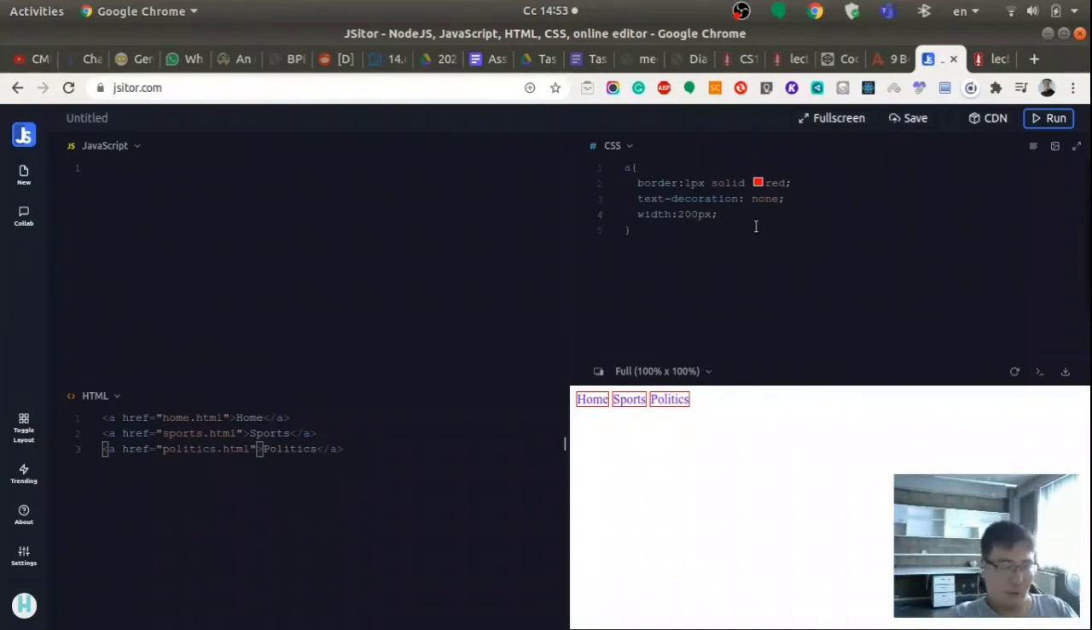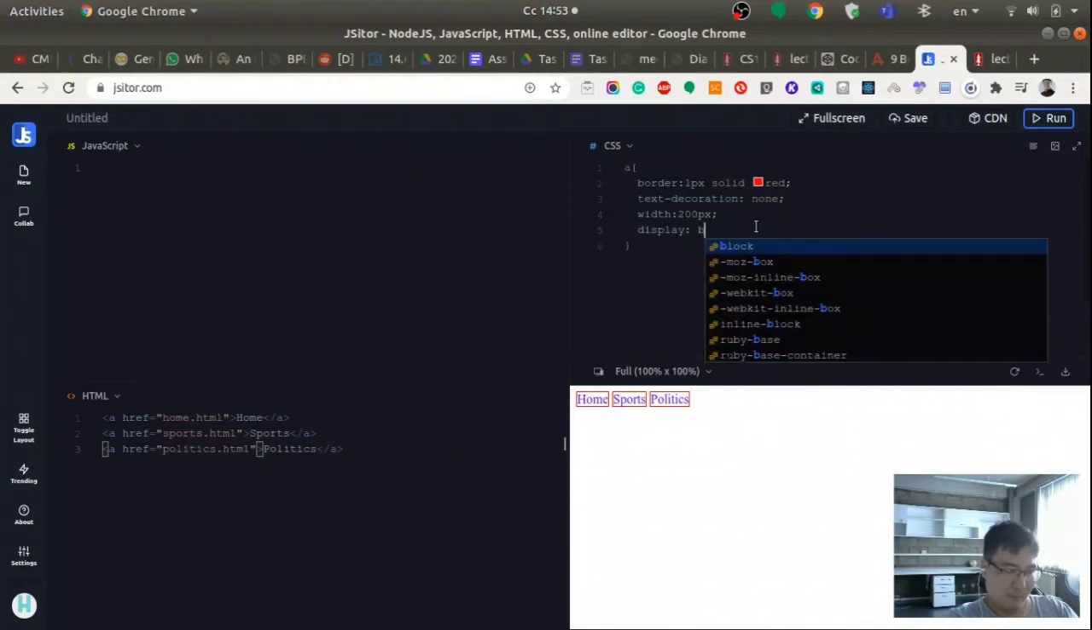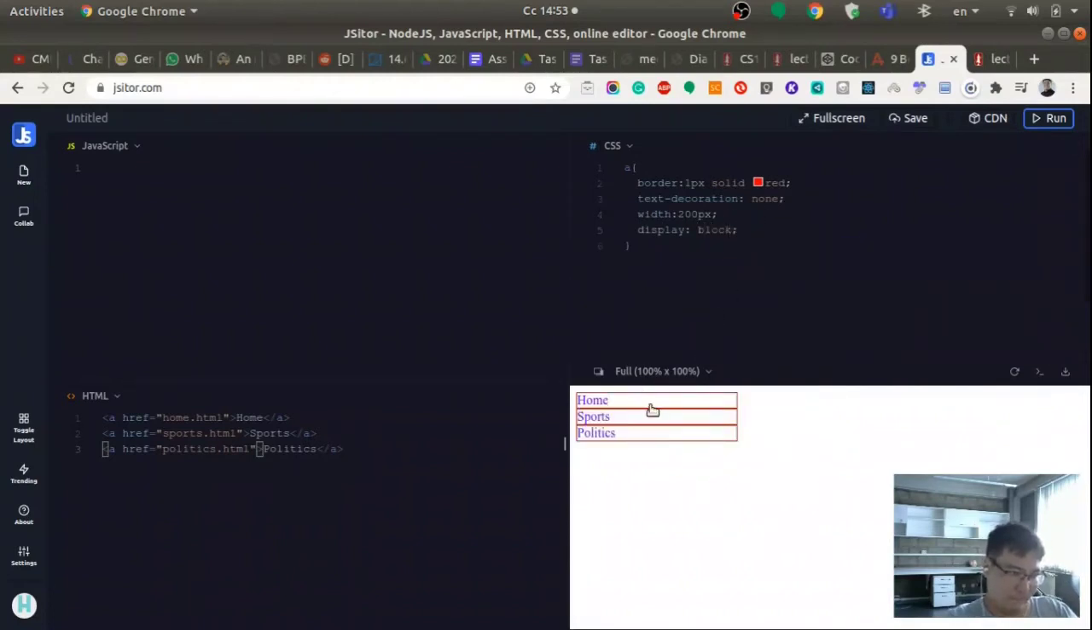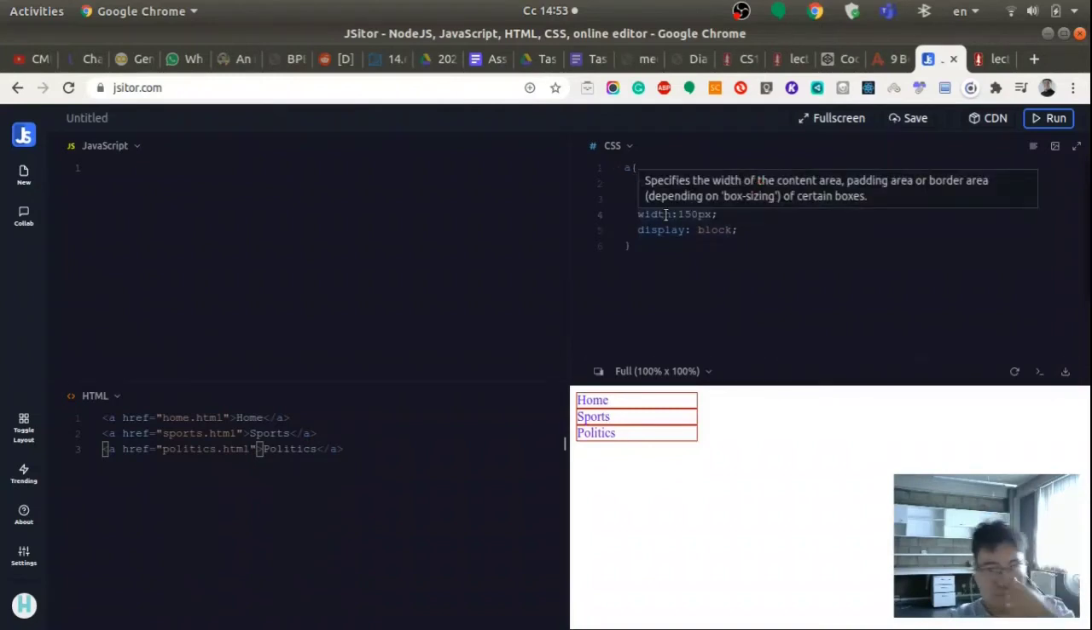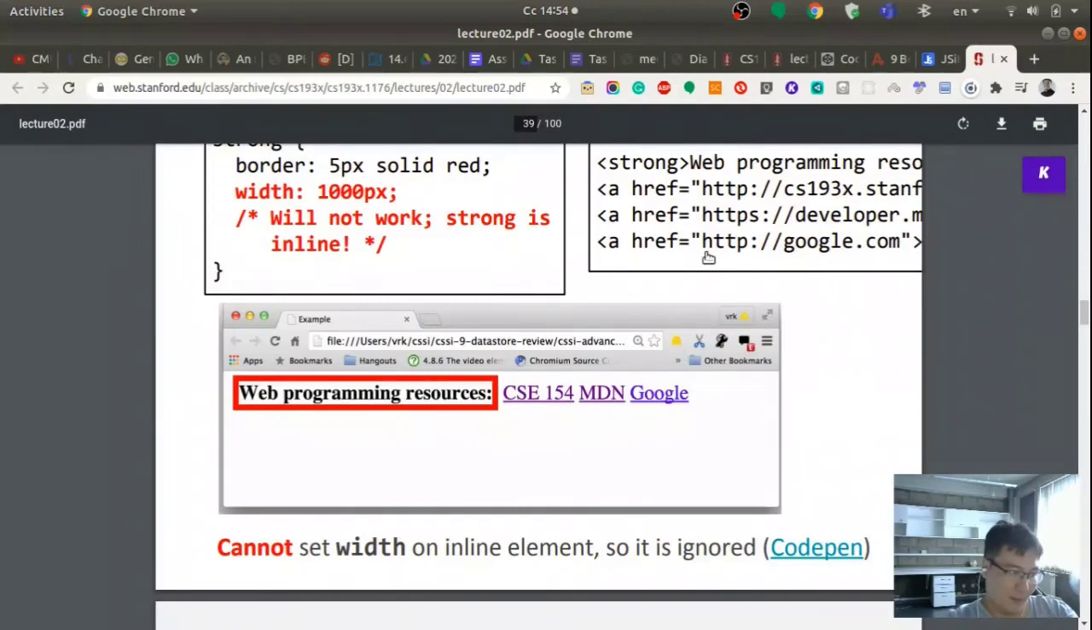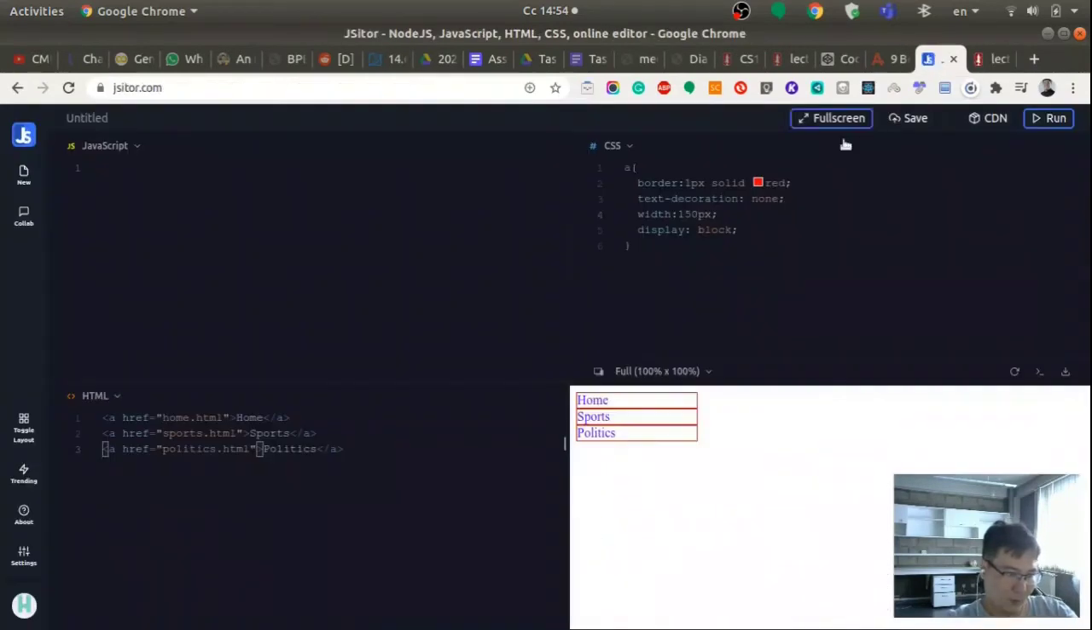And what can I do? If I make it display block, it will be something like this. You see this problem. But for example, I want them to be on one line, like tuk tuk tuk, 3 elements. If I do display inline, it will not take this width, but I want this width to be present. So what I can do is use this one, inline block.